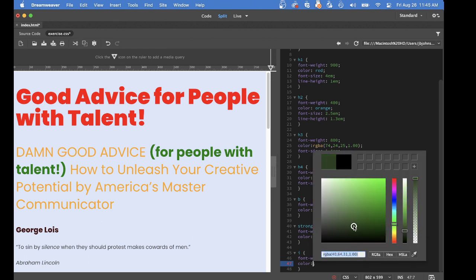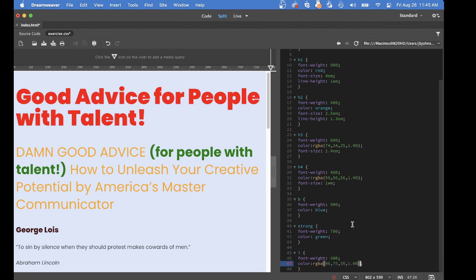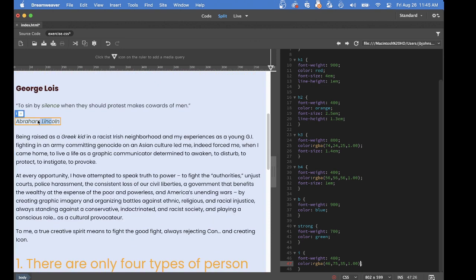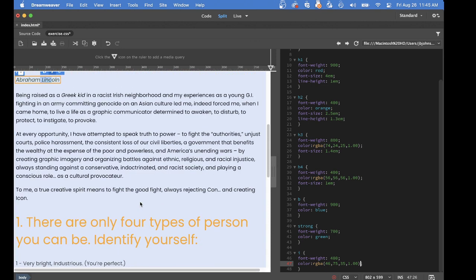Okay, so yellow, green's where I started. Now go down to here. Okay. Now can you see it? Yeah, there it is. Okay, at least I can read. I get enough contrast.